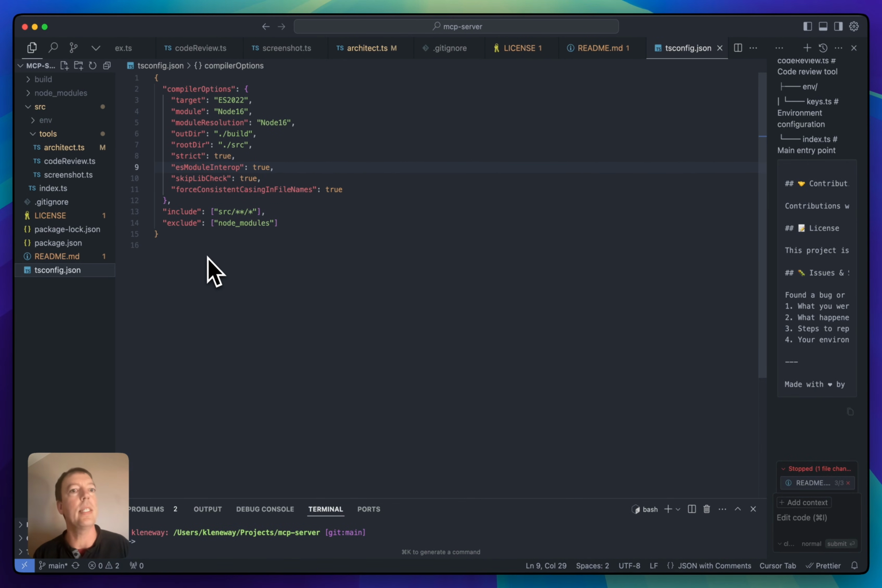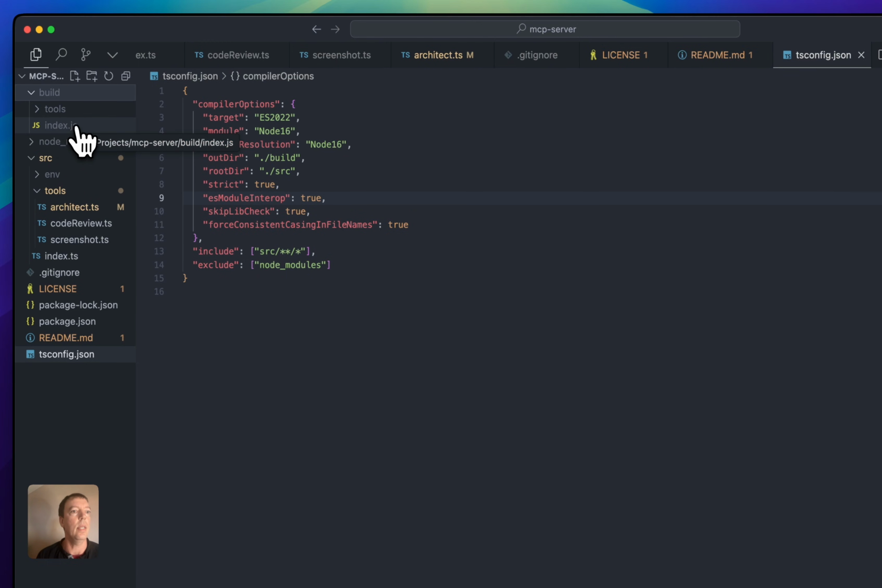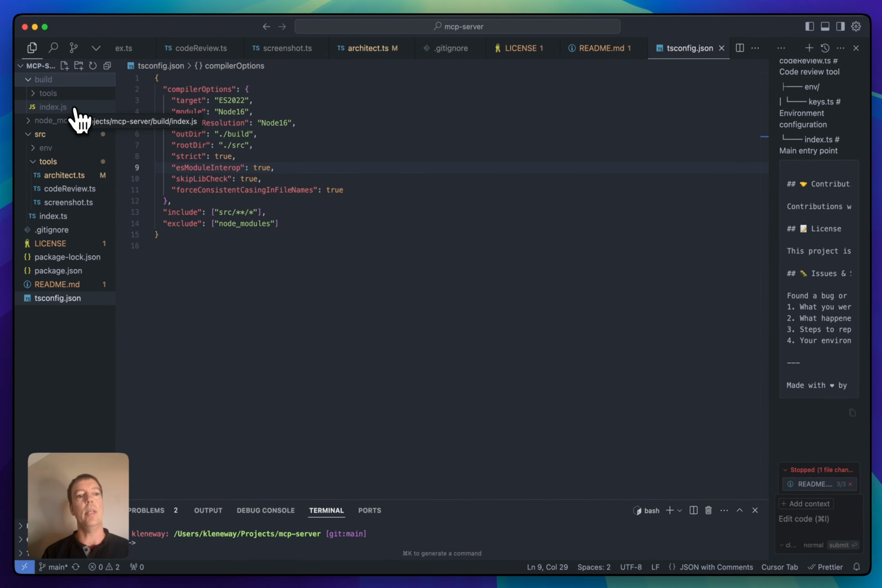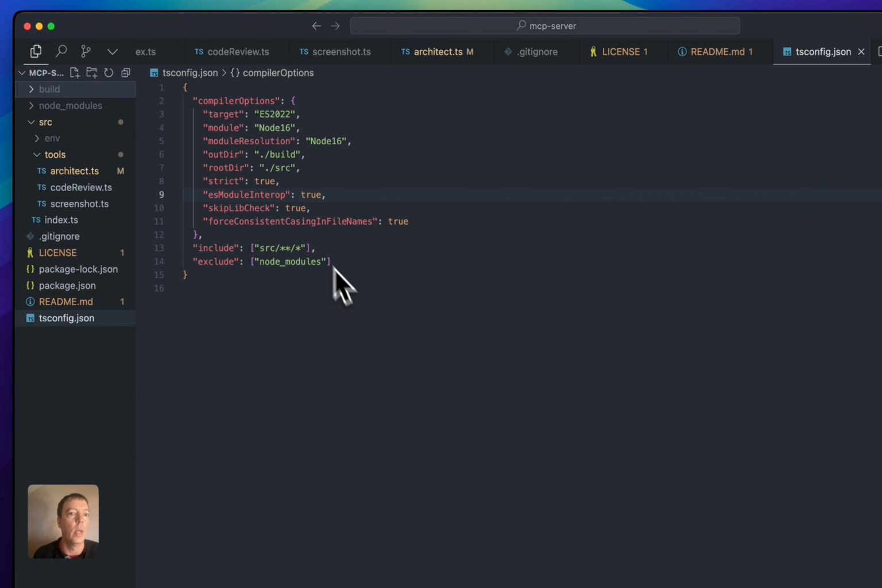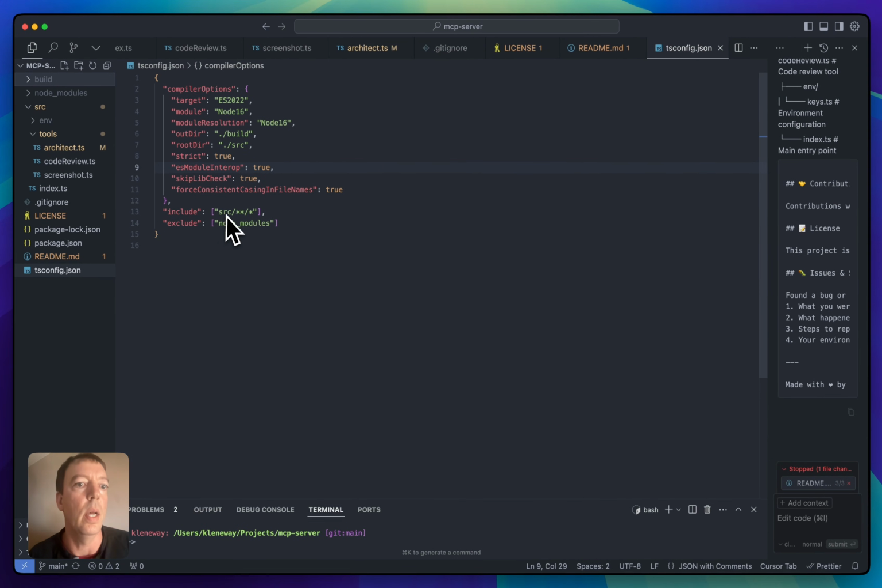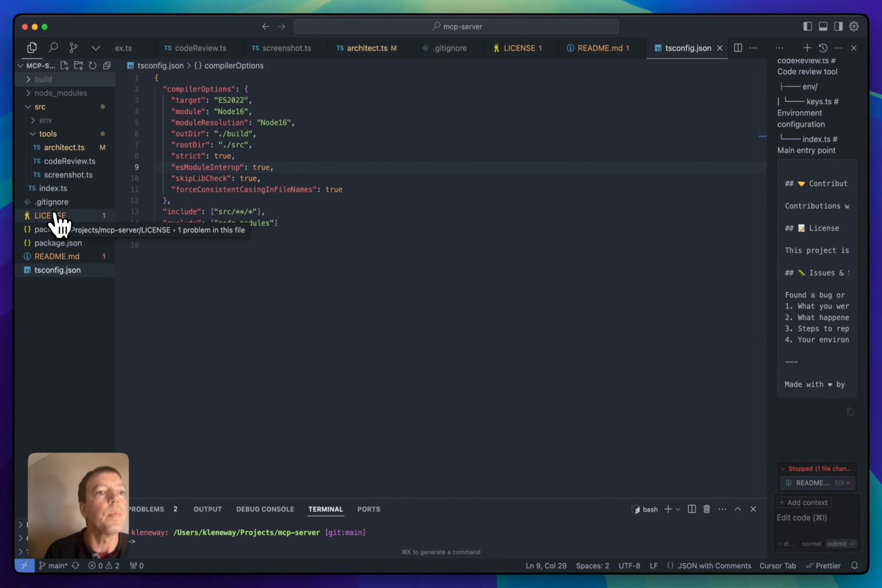First thing is your tsconfig. It's a little bit funky, because basically what you need to do is create this build, and this index.js file is what you're going to point Cursor to. So you just got to make sure you've got this module resolution. Some of this stuff is a little bit non-standard. So just copy this. You'll be good to go.